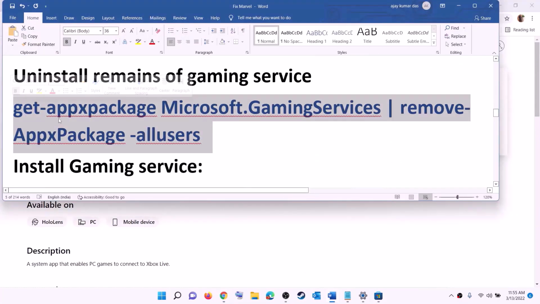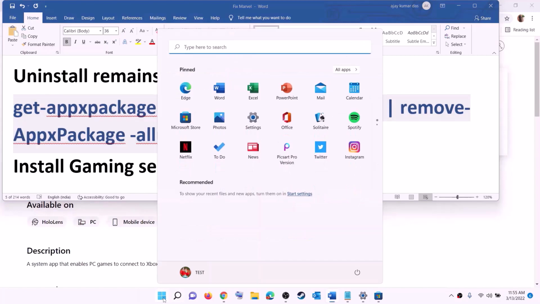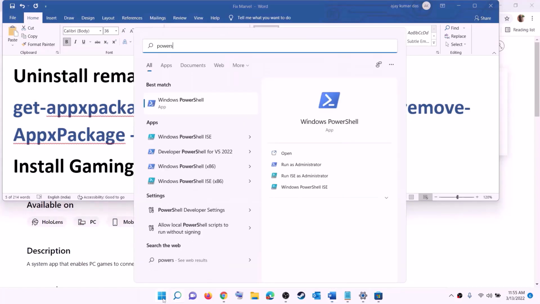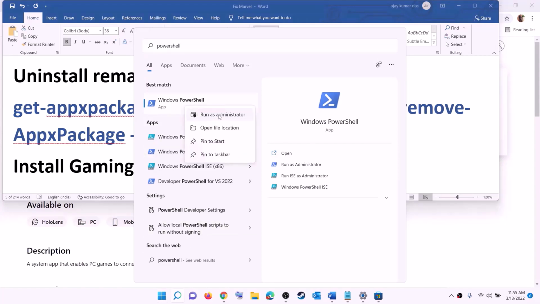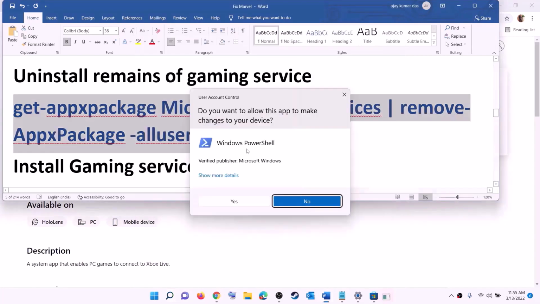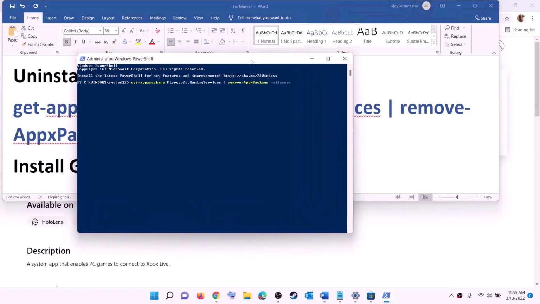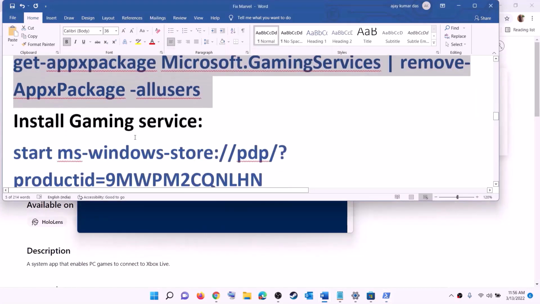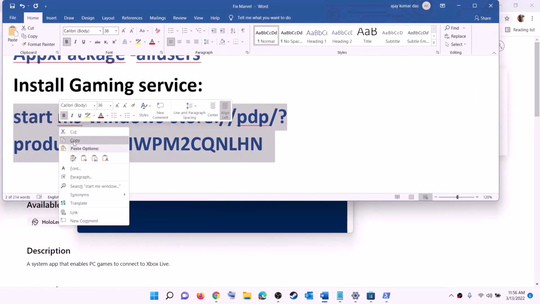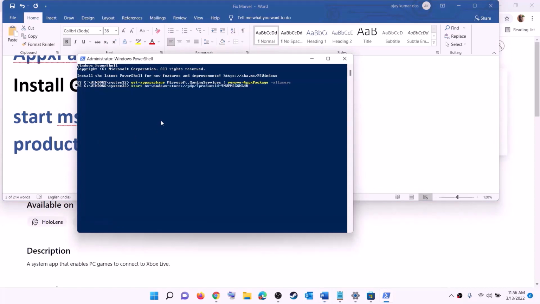To uninstall gaming services, copy this command. This command is provided in the video description. Type in PowerShell in Windows search box. Then make a right click on Windows PowerShell and then click on Run as Administrator. Make sure that you're opening PowerShell as an administrator. Click on Yes to allow. Now paste the command over here, hit the enter key. Now this will uninstall gaming services from your computer. And once done, now copy this command, paste it in the same window, hit the enter key.